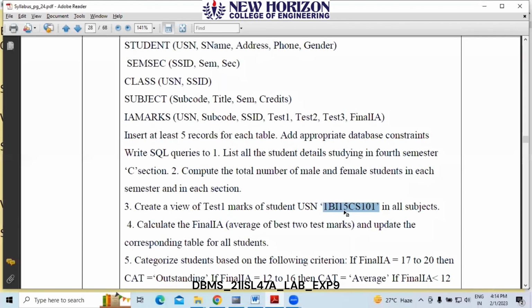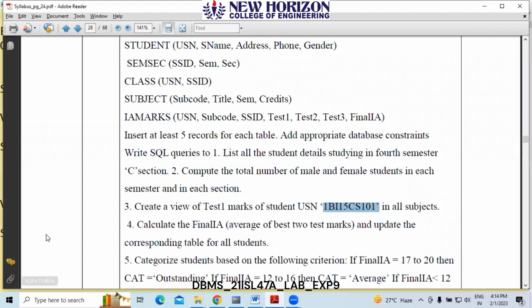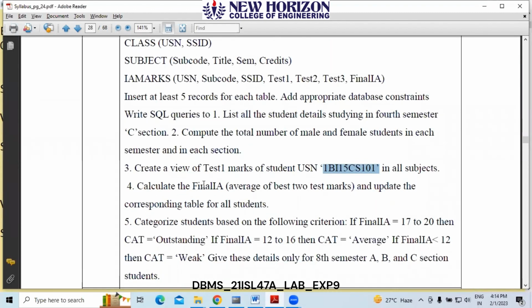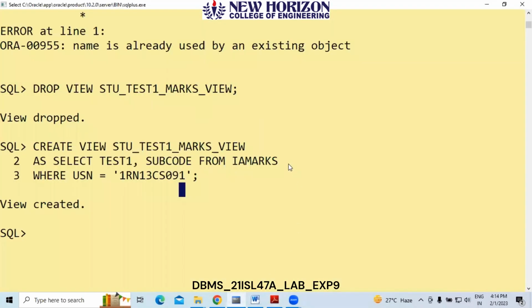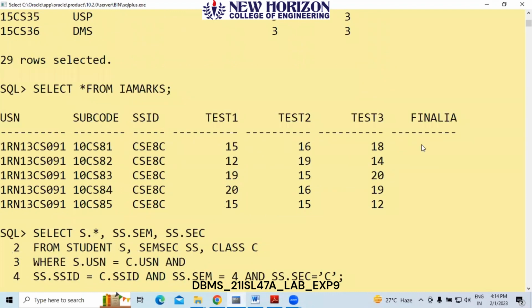This one. View is created. Next, fourth one, calculate the final IA. So you can see in the IA marks table, the final IA marks column is blank.